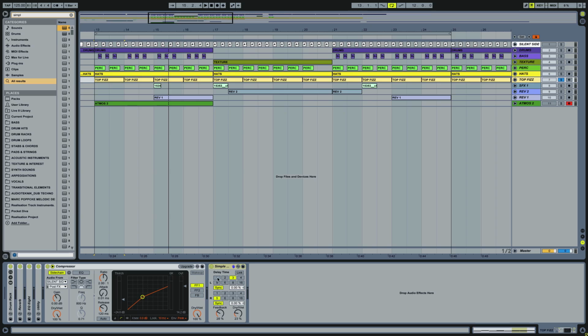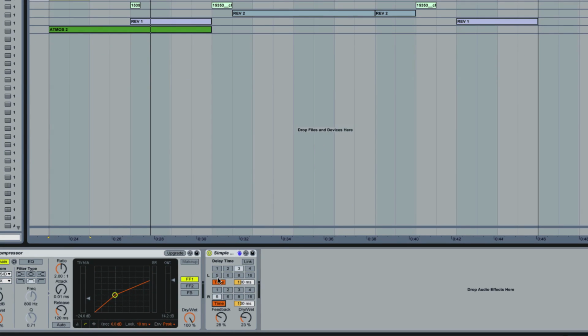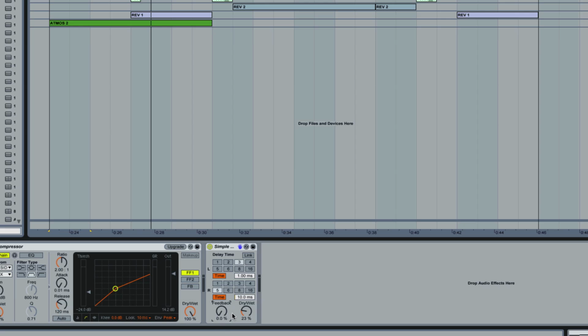And we're going to take our sync buttons off here so that we can put the delay in milliseconds. I'm just going to have 1 millisecond on one side and 10 on the other. No feedback, and then all the way wet. So our signal is coming along in mono, and the left side is getting a 1 millisecond delay and the right a 10 millisecond delay. So we've made the left different to the right in terms of time. This is called the Haas effect.